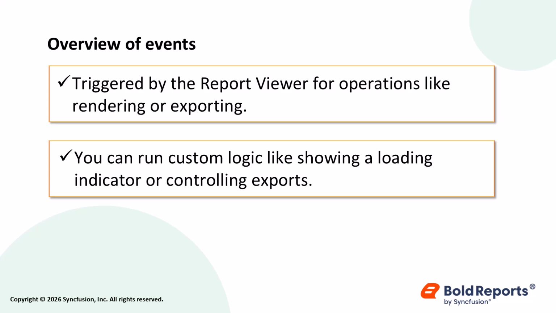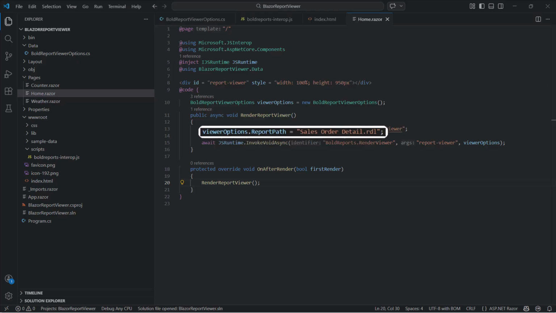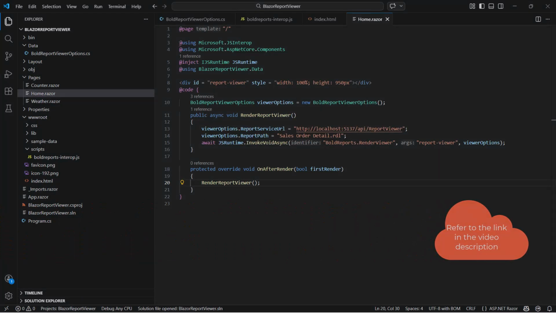export permissions. For this demo, I already have a Blazor WebAssembly application with the Bold Reports report viewer in it. The sales order detail report is loaded in the viewer. I have included a link in the description that will help you set up the application to this point.